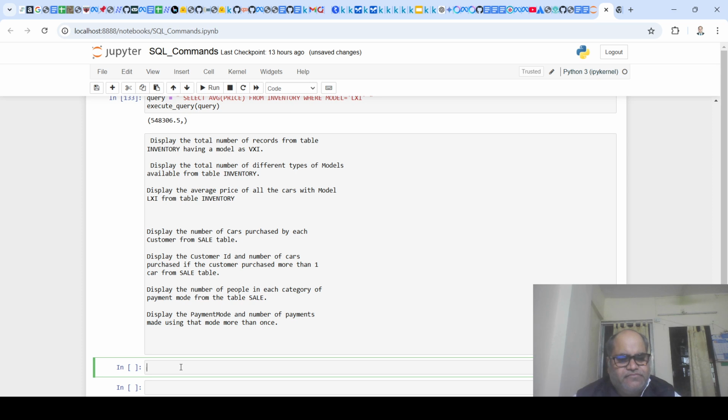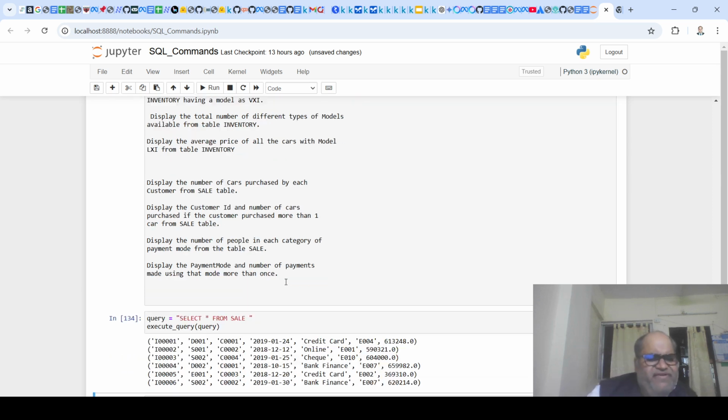So our query is: select all from sale, right? And let us execute the query. This is one of the reasons, guys, that I do a lot of pre-planning and prepare some of these materials. It also saves us time and everything.